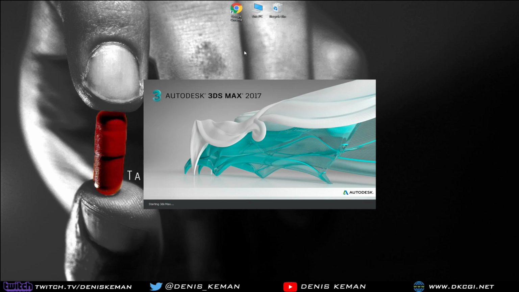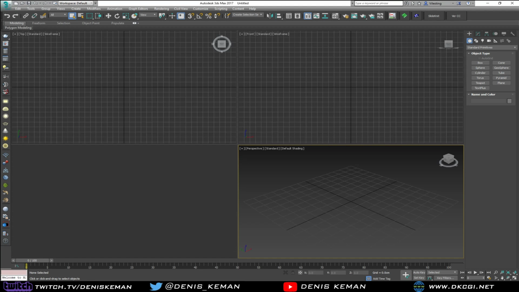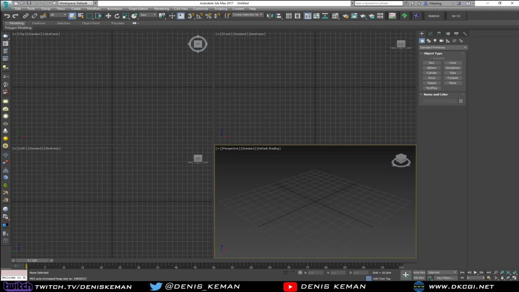All right, then. As soon as Max starts up, we can start with the modeling. Container house. All right, Max is started up.